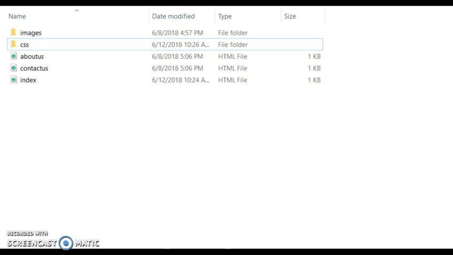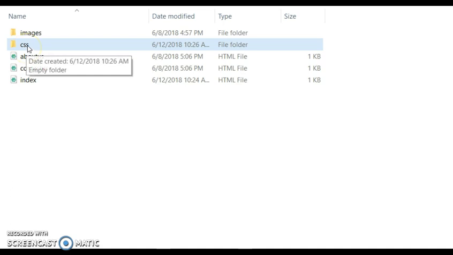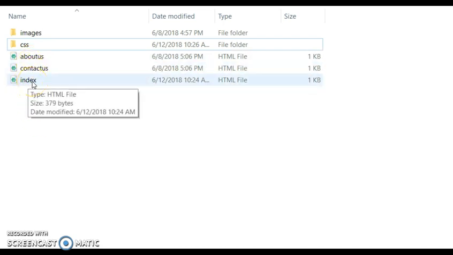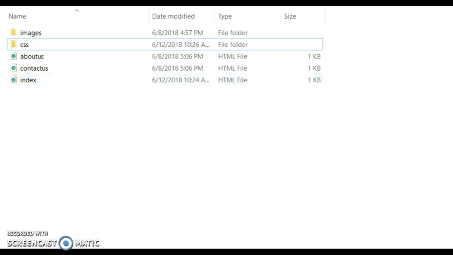This is my root directory setup. The root directory I have set up with an index, a contact us, an about us, and a CSS folder, which is where I'm going to put my CSS and my images. I'm going to be working with my index page first, and then I'll move up the line and show you how to get that stuff entered. So I will go ahead and open up my index.html page in Brackets.